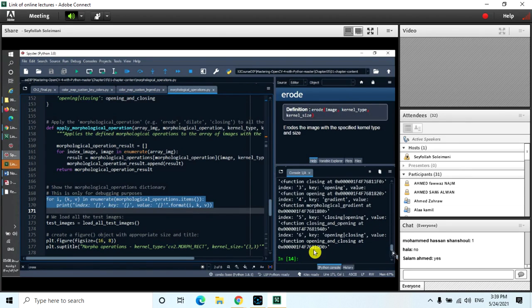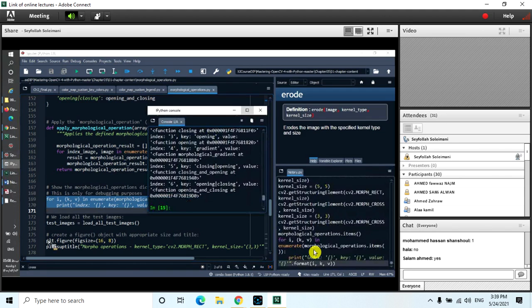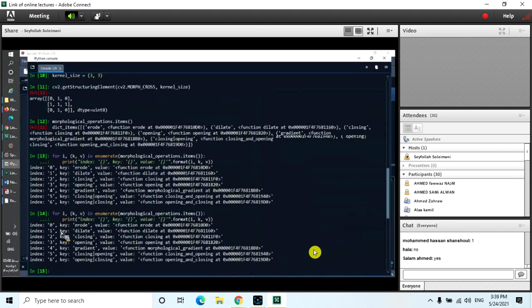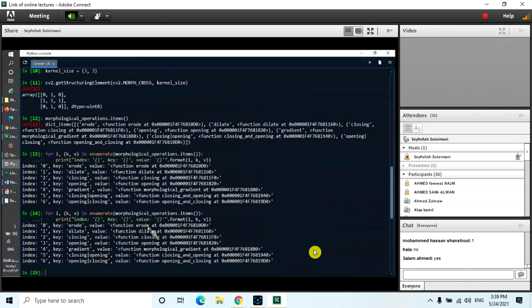So if I run this part again, okay, let me undock this. If I click undock, make this bigger. So you see index is 0, 1, 2, 3, 4, 5, 6. And the key the first time is erode. The value is function. When the index is 1, it means i is 1. So the key is dilate and the value is function dilate, and so on. Okay.